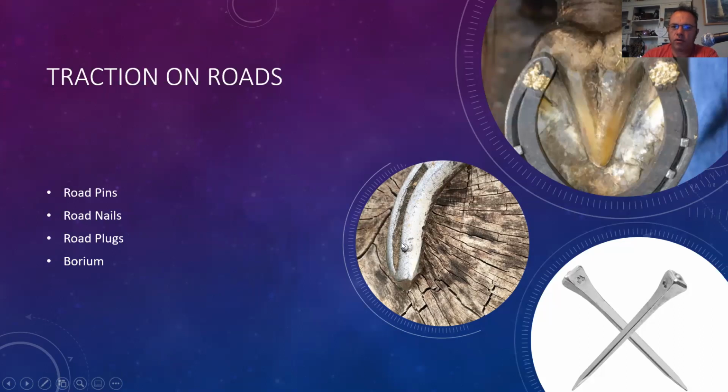You drill a hole on the inside border, and with a copper hammer, because you don't want to damage, because these are very tough and you will damage your other tools or your anvil. Either have a copper plate or a copper hammer, and you just rivet them into place. They sit quite snugly. The actual pin itself is cone shaped, so it will fill that hole and sit in there tight. The other way of doing it is with road nails.